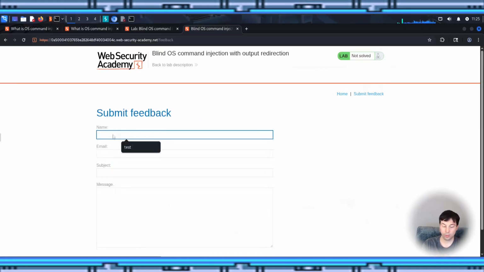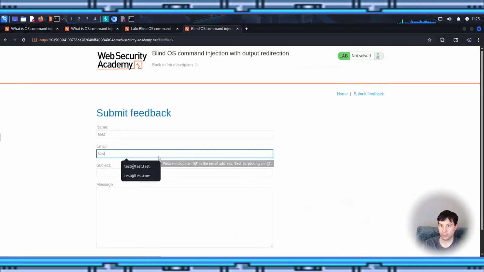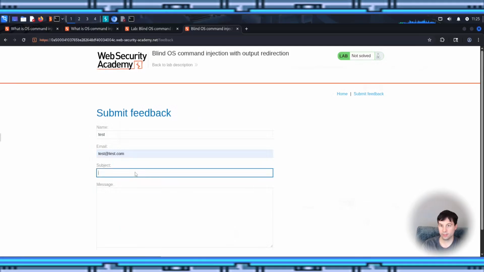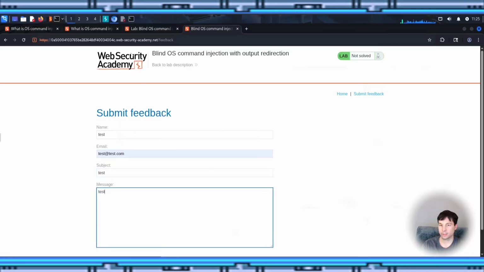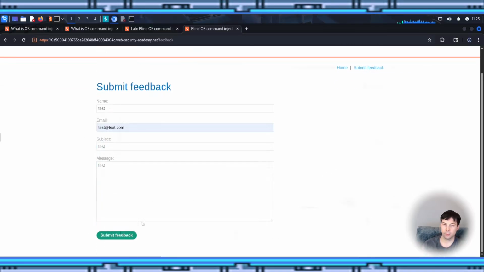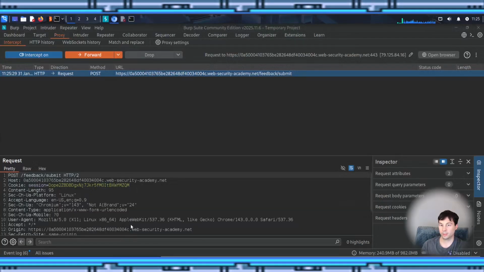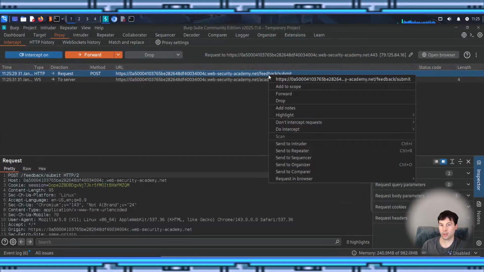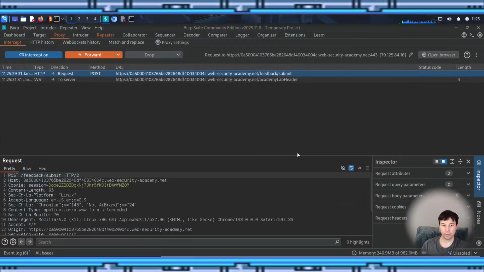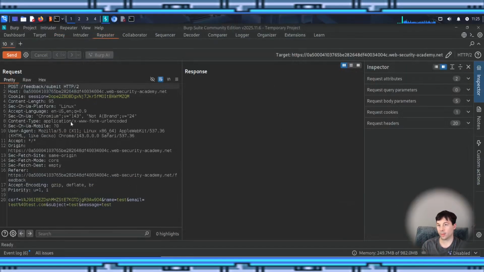And from here, we're going to do tests. We're going to do test, test@test.com, test and test. Normally we would submit the feedback, but we're just going to capture this instead. So we turn intercept on, come back over here, and submit the feedback. There it is, it's caught. We right click, send to Repeater, or you can do Control R, and there it is.